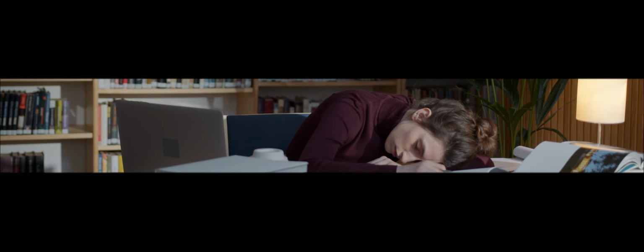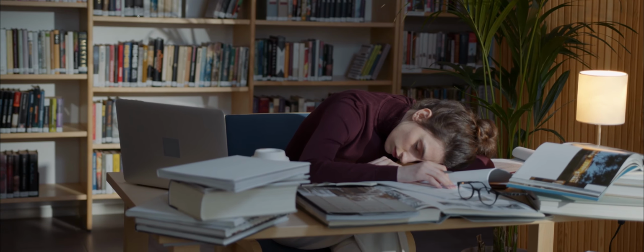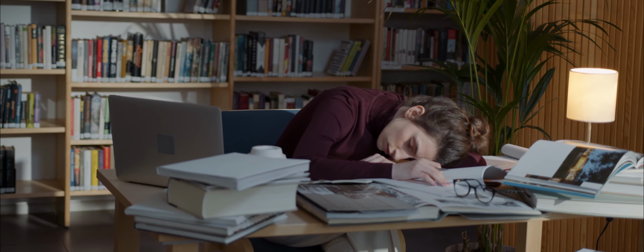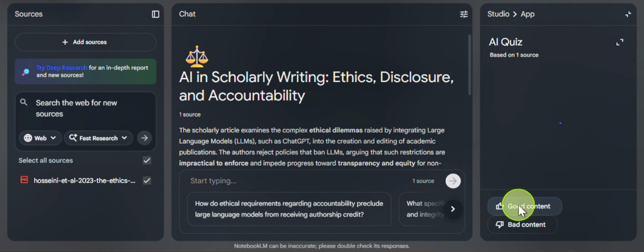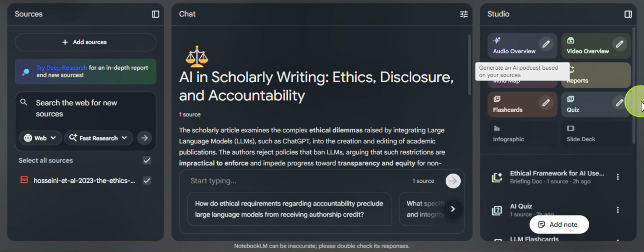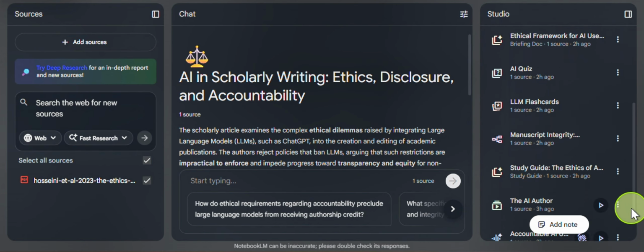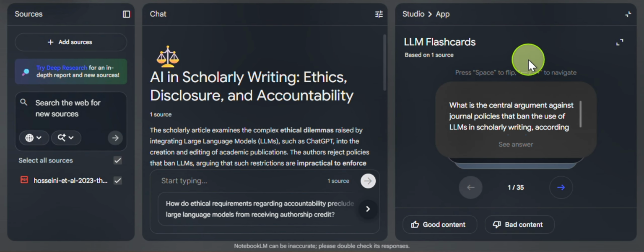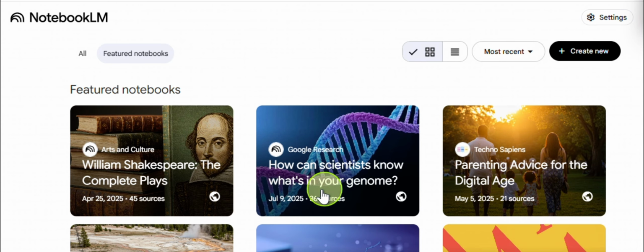What if I told you that you could upload any document, a 300-page research paper, your class notes, even your entire thesis, and have an AI create a podcast discussion about it in two voices that sound completely human? And what if that same AI could quiz you, create study guides, and answer questions like it actually read and understood your content? That's not science fiction. That's Google Notebook LM, and it's completely free.